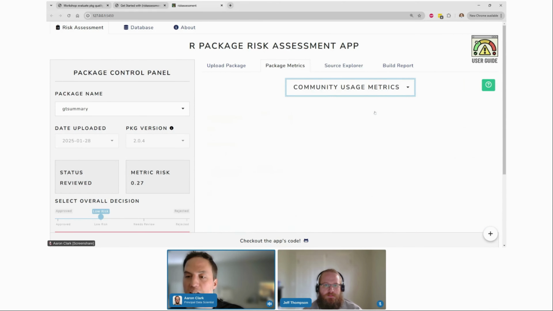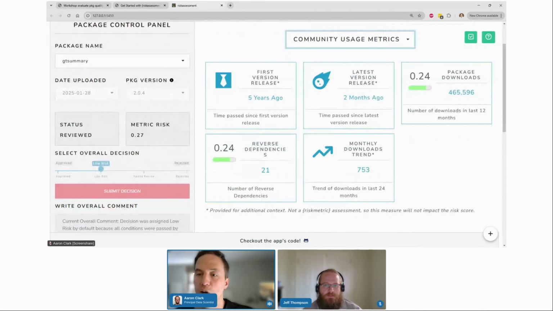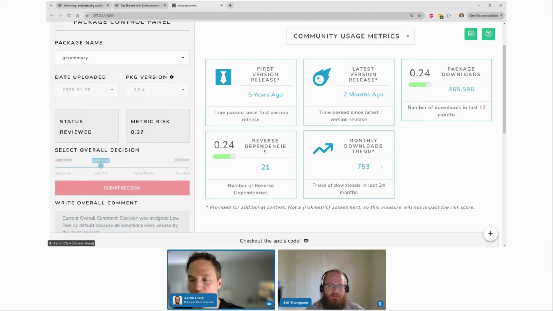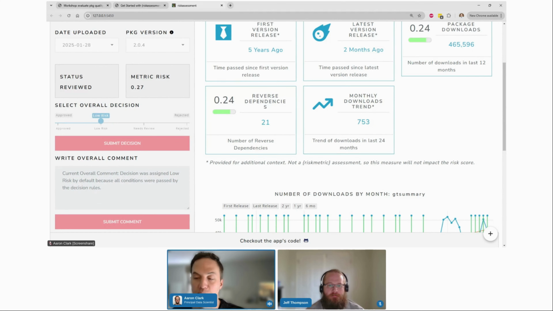Besides maintenance metrics, I can check out community metrics. So this is neat because it tells me when the package was first released. So this was released 5 years ago, and the latest version release was 2 months ago. So that's good. It tells me that the package is still in active development. And we know here that there's almost 500,000 downloads of gtsummary in the last 12 months. So that's pretty good. That's a pretty good number right there. And then you can even see that it's trending upwards. It's going up about 750 downloads per month.